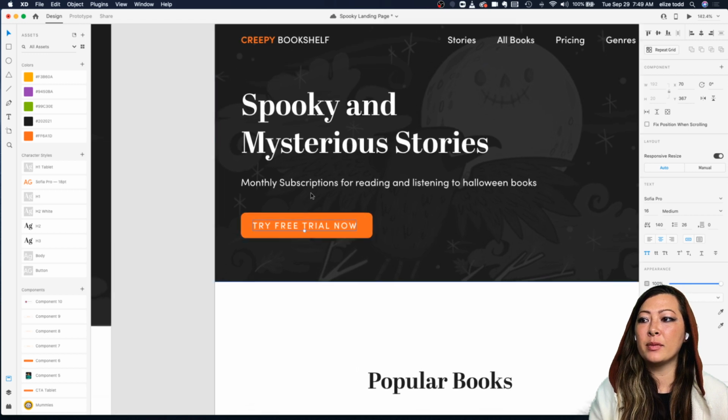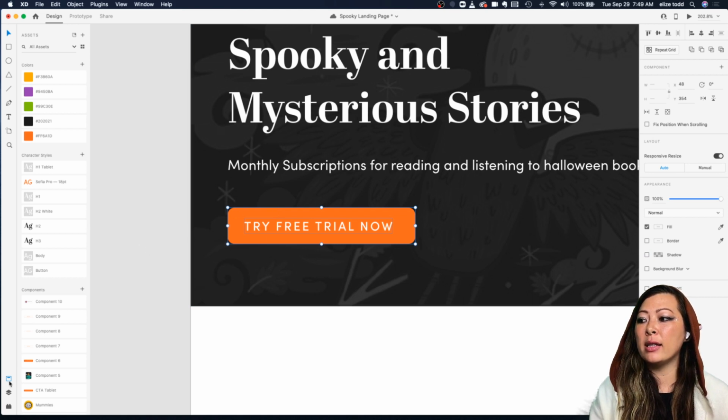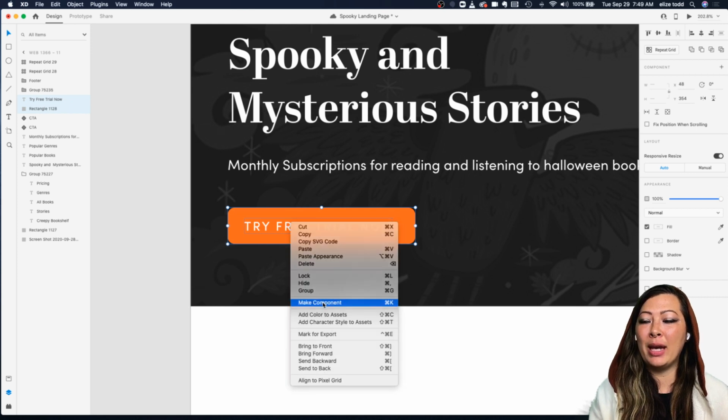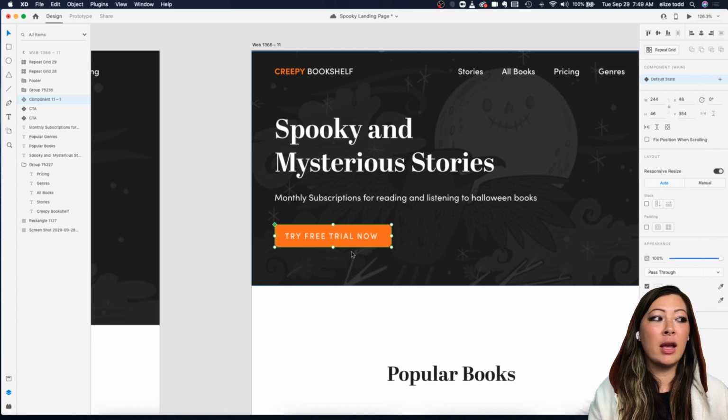So how I do that is I can take these two layers. So I'm selecting my text and selecting the background shape. And if I wanted to, I can also do that from the layers panel. You can just select these two layers here, and I can right click to make this a component. Now this is a new component.